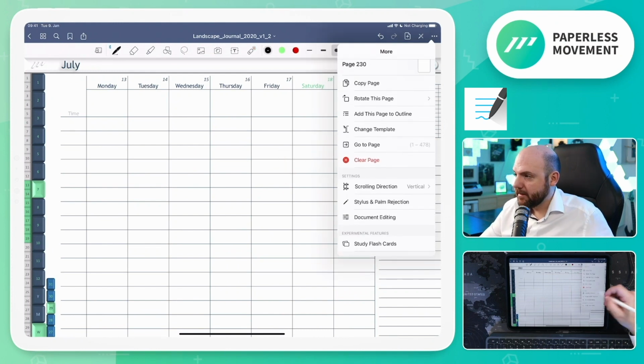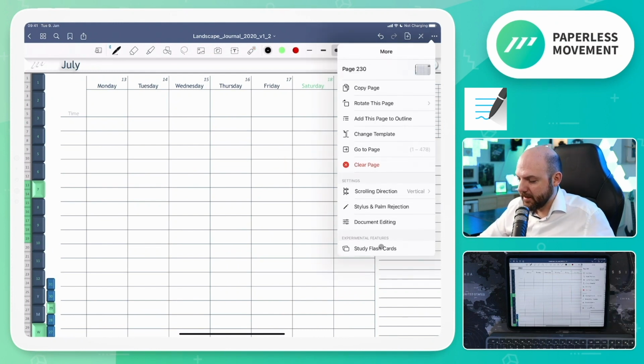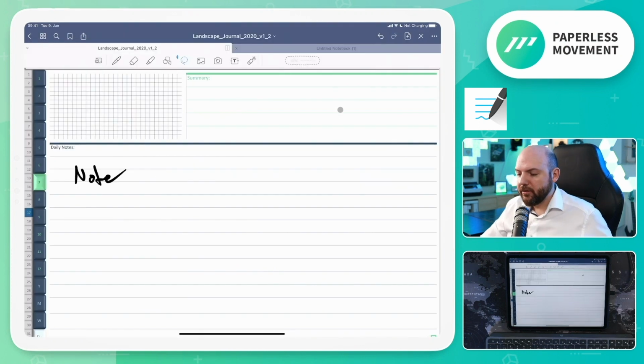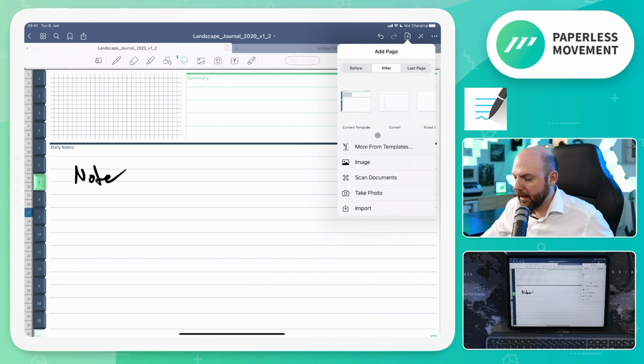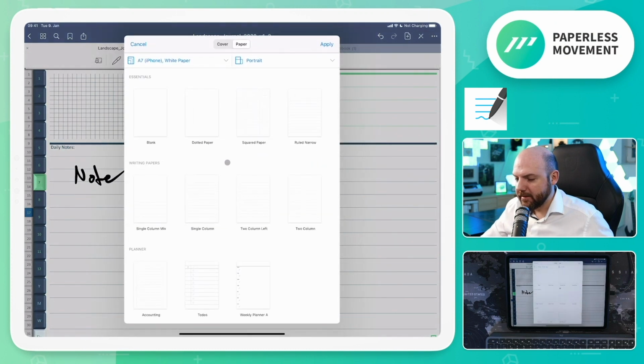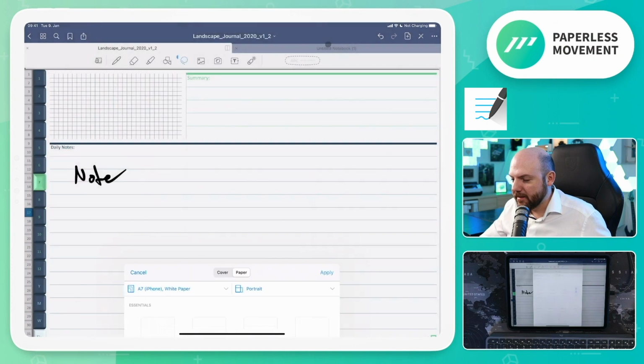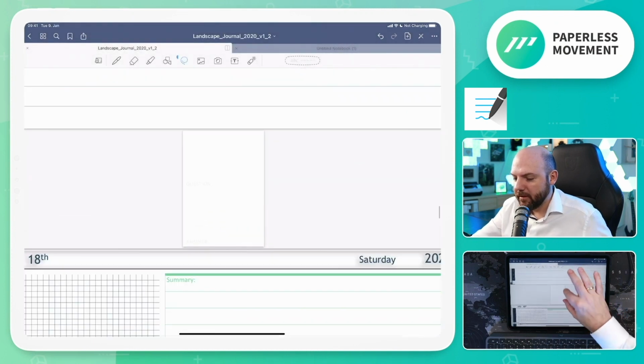And what actually makes GoodNotes special, we have these study flashcards. So in order to use a flashcard on your notebook, we can go here and then more from templates. And the issue really is that you need to ensure that you selected A7 iPhone and portrait, and then you scroll over here and you find flashcards. So that's a very hidden feature there. But once you find this and you apply this, you have a flashcard.